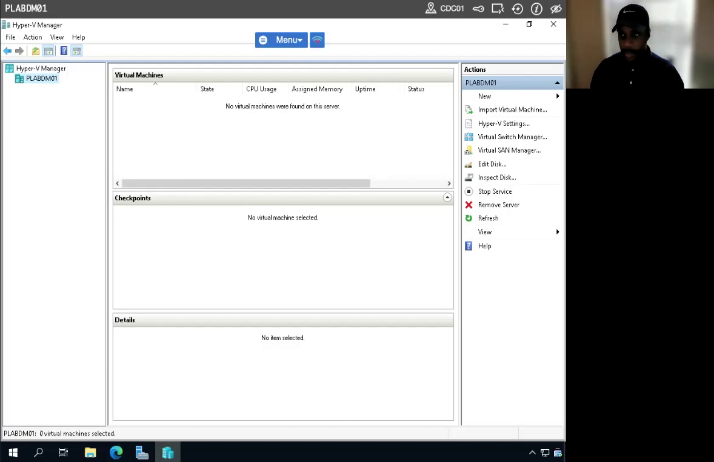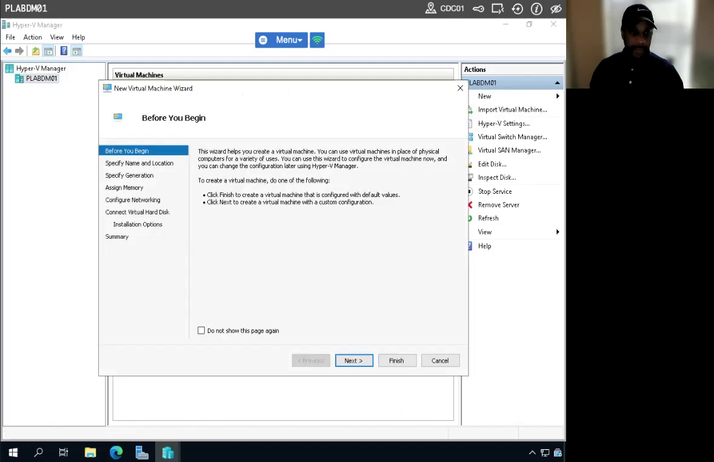I'm going to do New here, the new virtual machine. As I mentioned, it is a virtual machine. And virtualization software such as Hyper-V also allows users to easily create and spin up virtual machines in general, which can be used in multiple different ways.